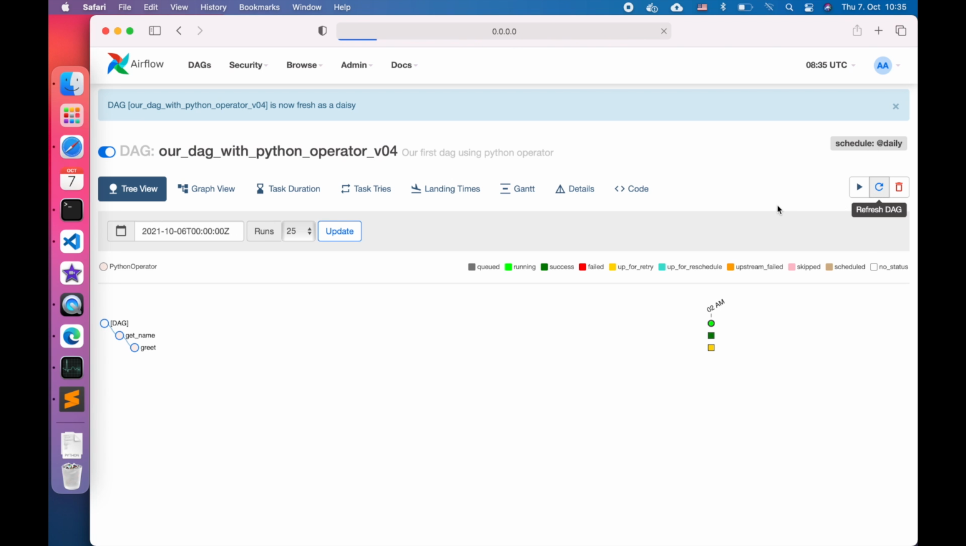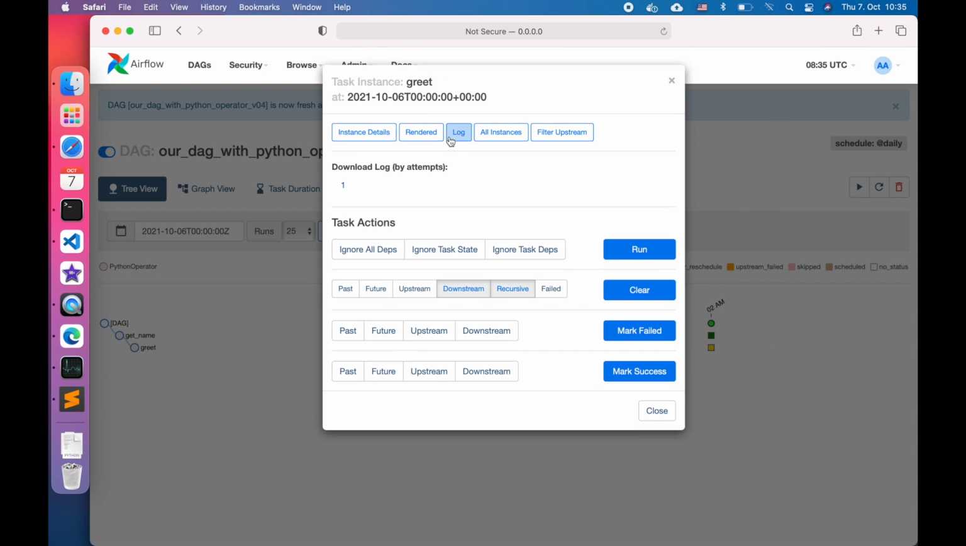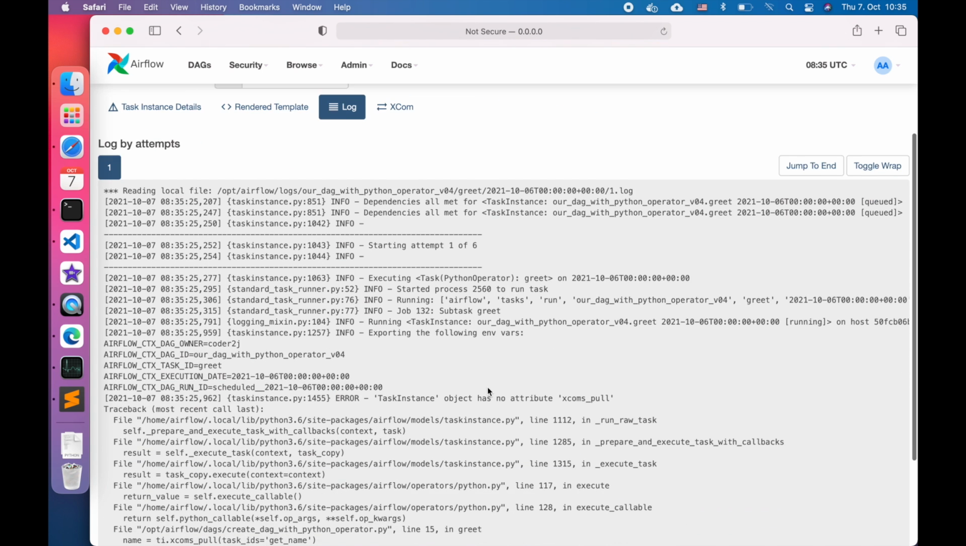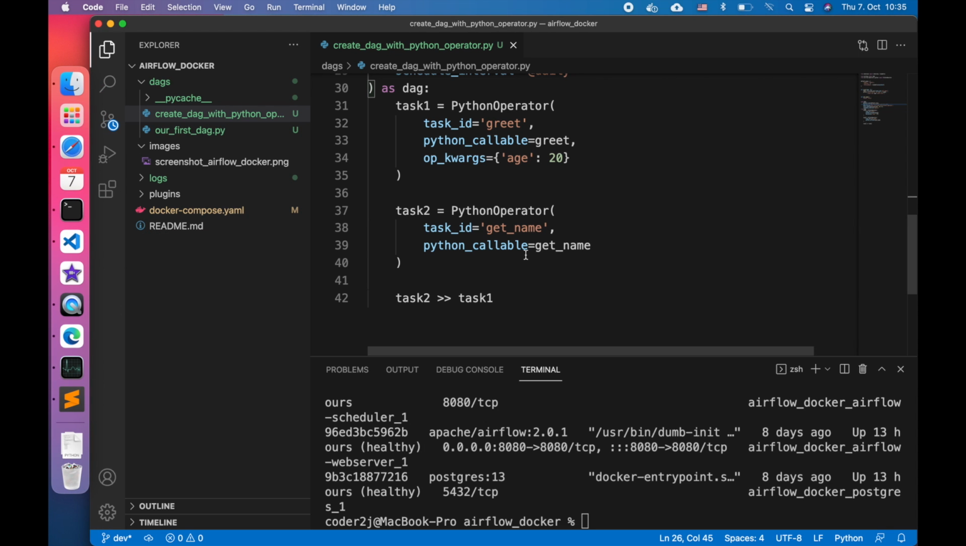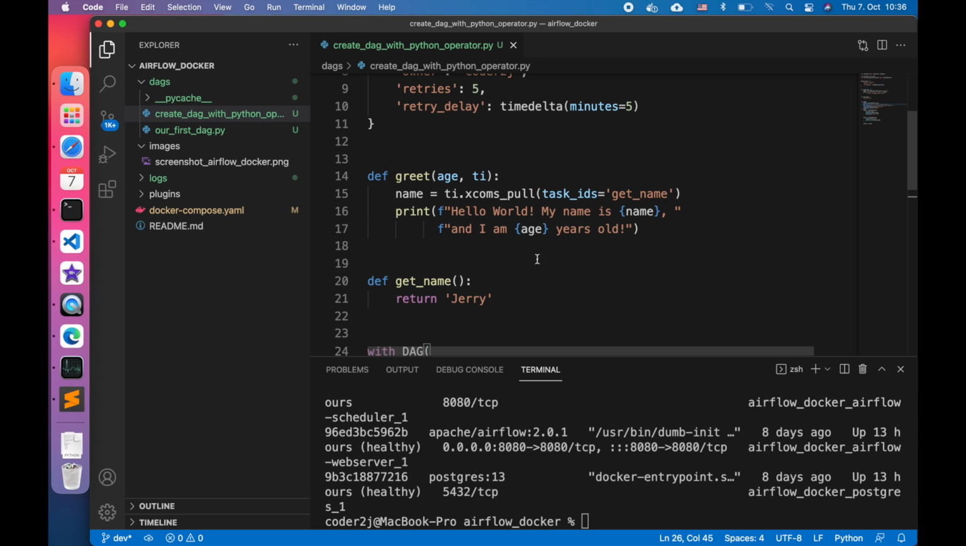Oops! We faced some issues. Let's see exactly what the error is. The log says task instance has no attribute xcoms_pull. I think the pull function should be xcom_pull. Let's go back to VS Code to change it.